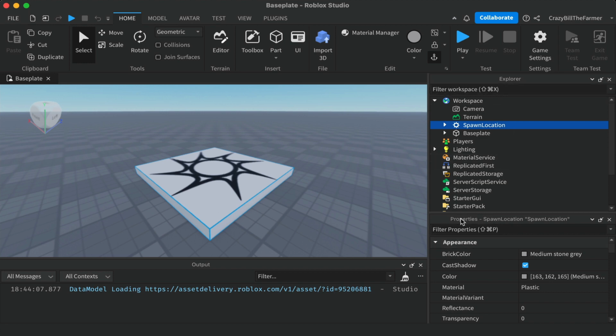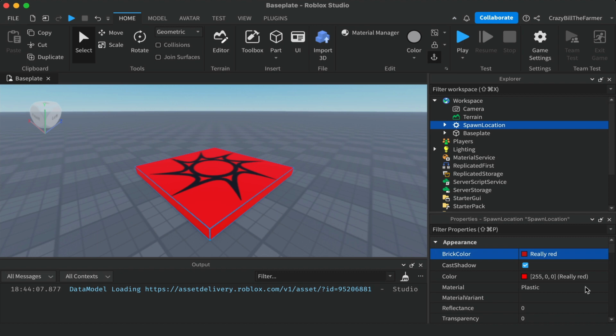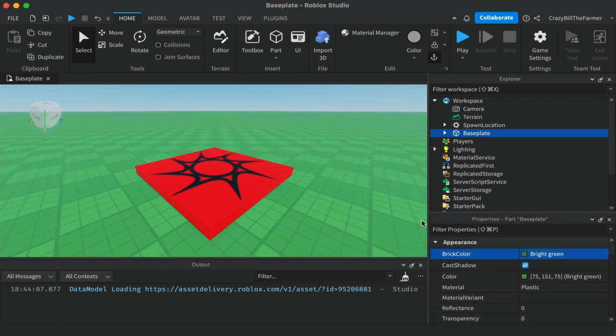Down below here is the Properties window. Whatever is selected in the Explorer window at the top here, it lists its properties down the bottom here. Alright, so all the things about this object. For instance, its color here. So if I click on the color, I can move around and change its color to something else. And every object in the game has different properties. So I could change the ground, etc. And we'll be doing more of this in another lesson. But that's what the Properties window is.